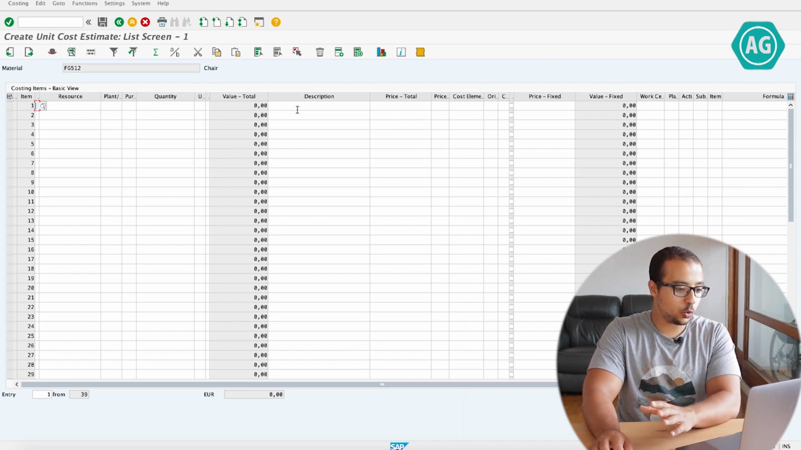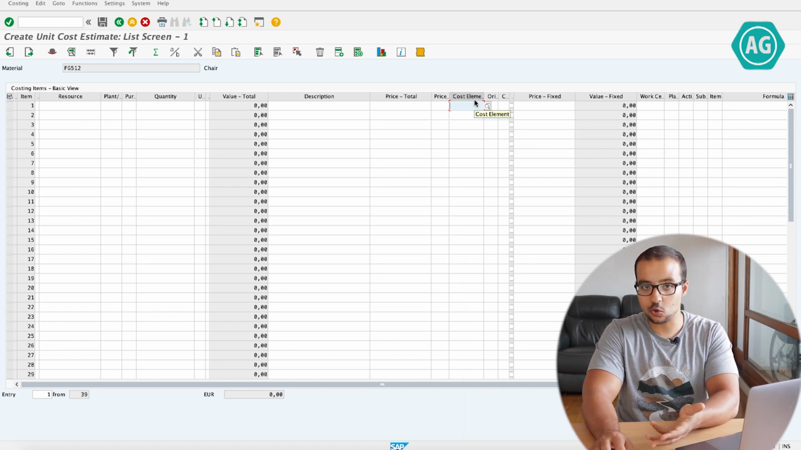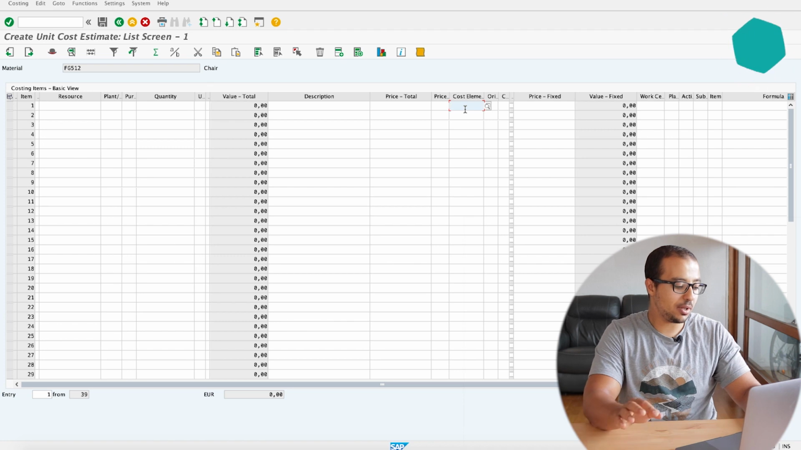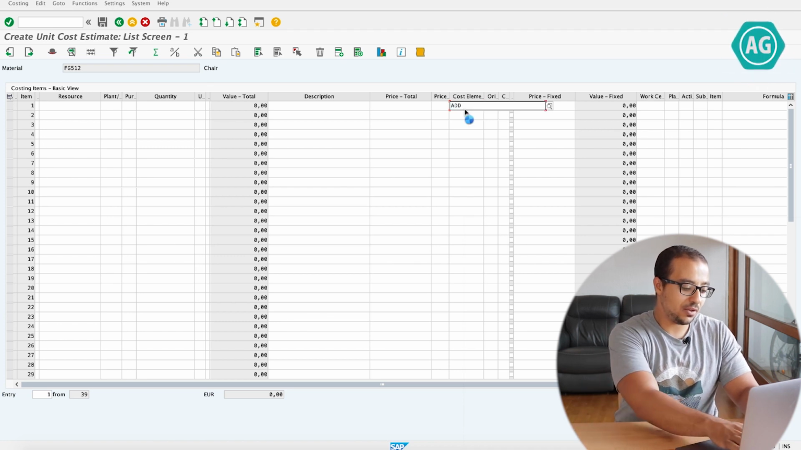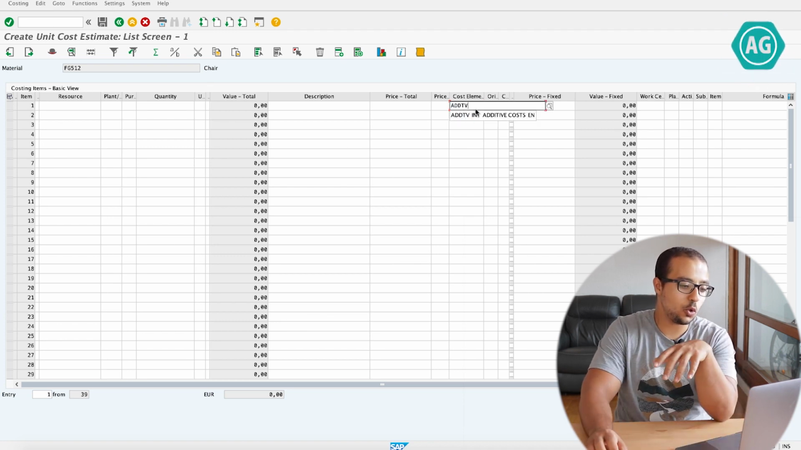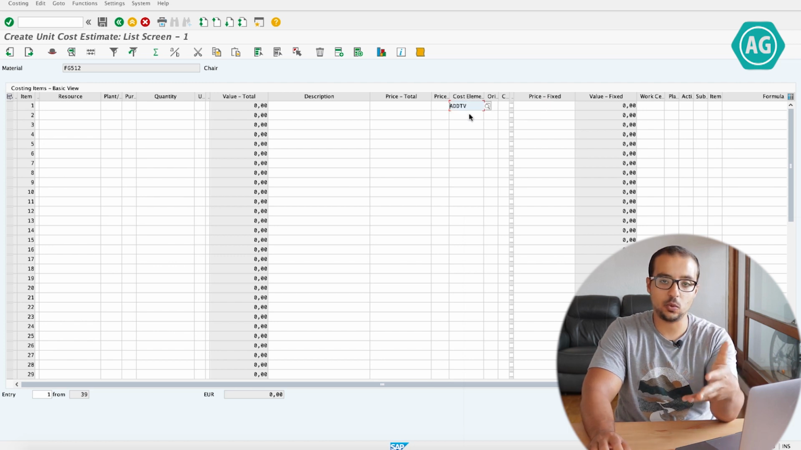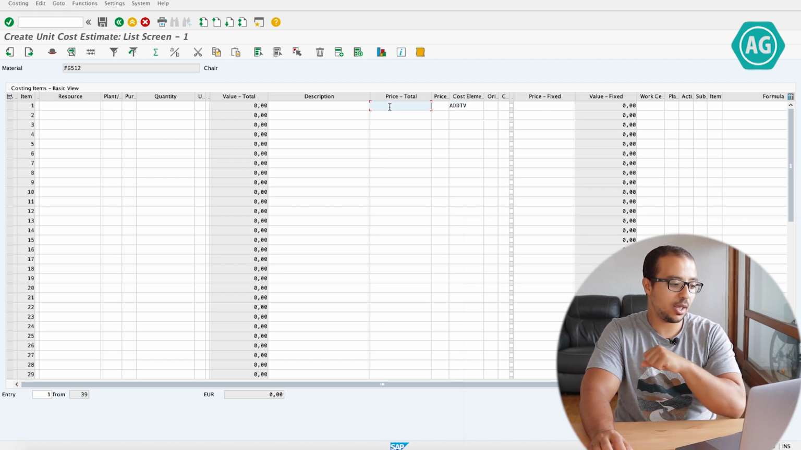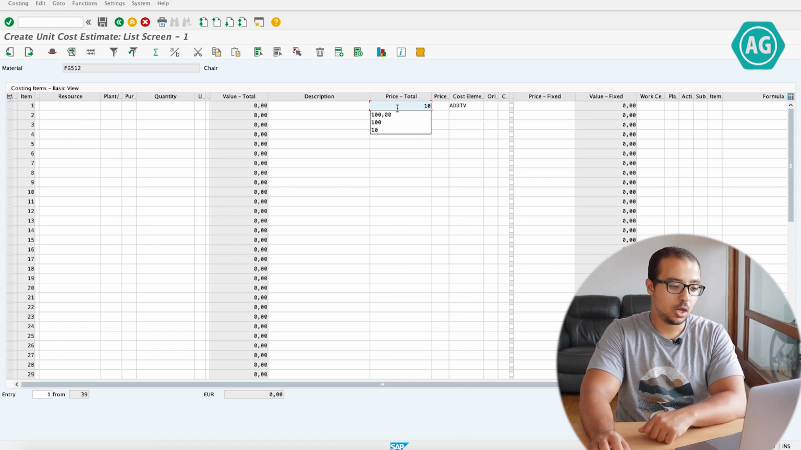So what we want to do is, as you see, it is a very blank screen. It is very manual. You can add anything you want. So you have to start by adding the cost element, which you can find in your cost component structure. So the cost element I will use is ADDTV. And I will show you where to configure this after we do the business process. So this is what I will explain today. So this is the cost element I want to add. And I want to add, for example, 10 euros. So this can be transfer cost, insurance, any manual cost you want to add to your cost estimate.